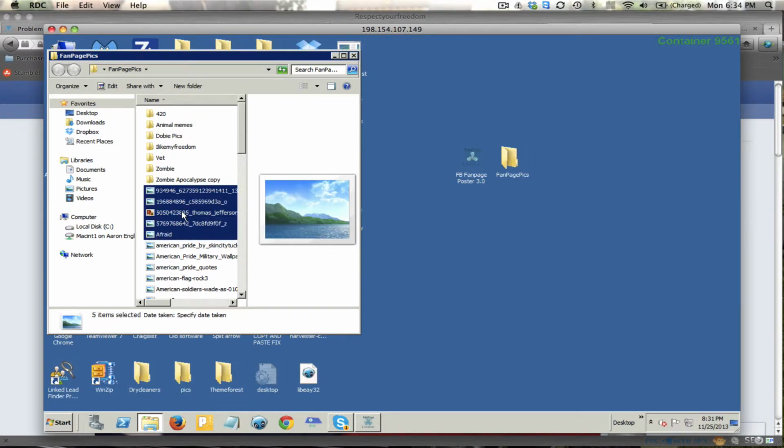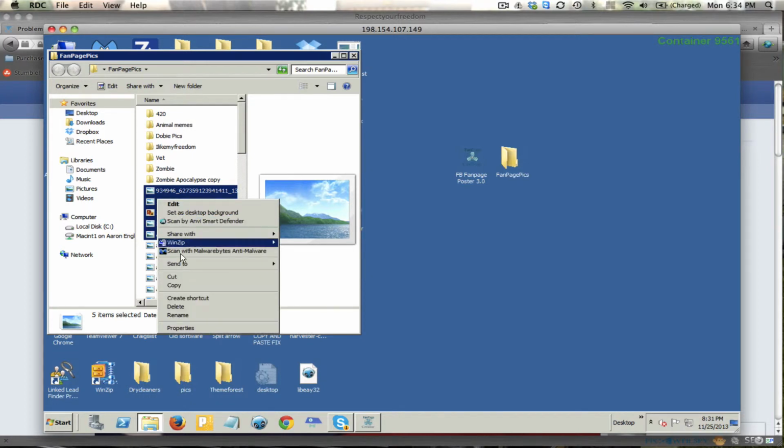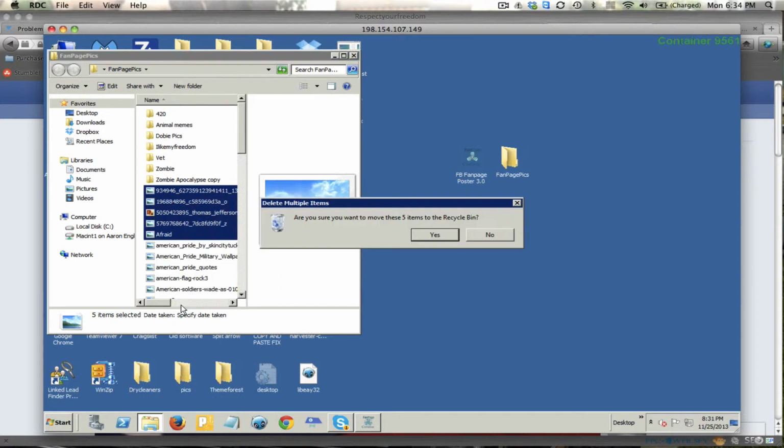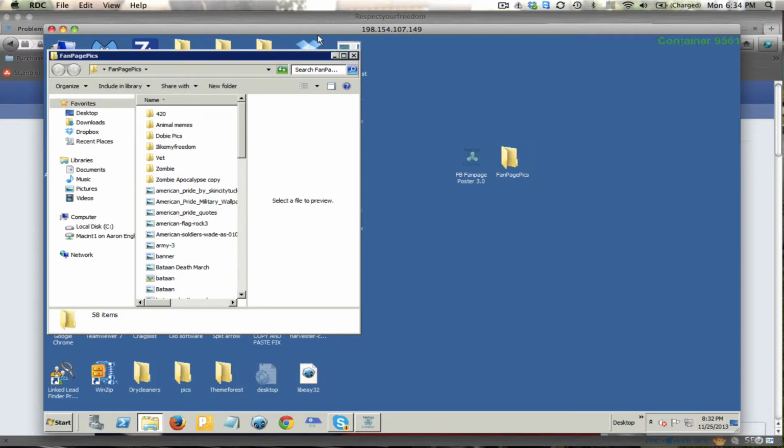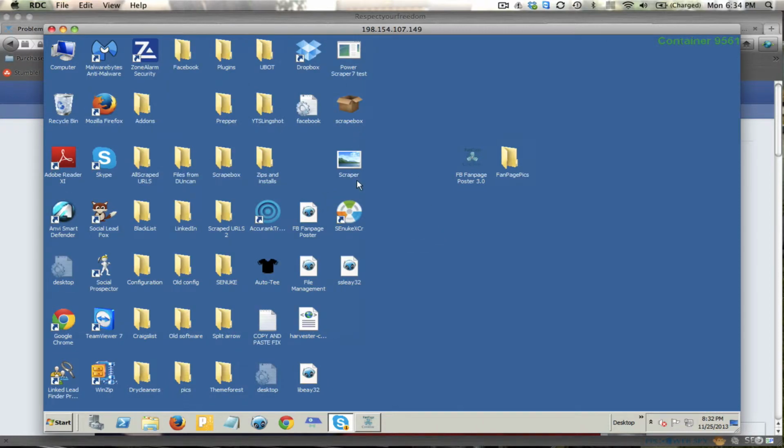And that's 5, but it doesn't really matter. I'm just going to delete those. Yes. Alright, that way you're not posting duplicates. And I always like to do that. You don't want to have duplicate posts.